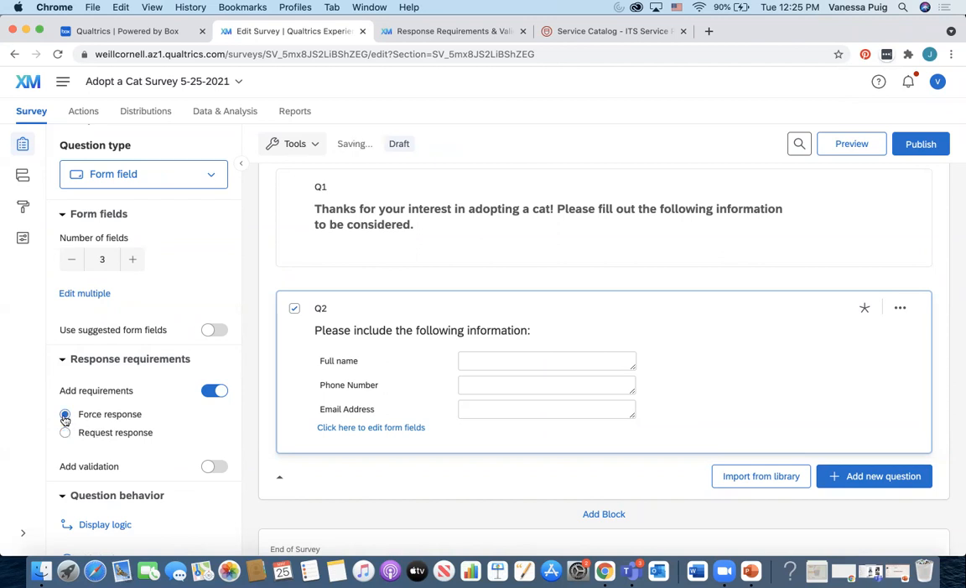In this case, I need the information, so I'm going to force it. And anytime you add a requirement to your survey, you'll notice a little asterisk on the question that requires a response. So that's a good way to track the questions that you need responses for. There's a visual indicator that you've done that already in Qualtrics.